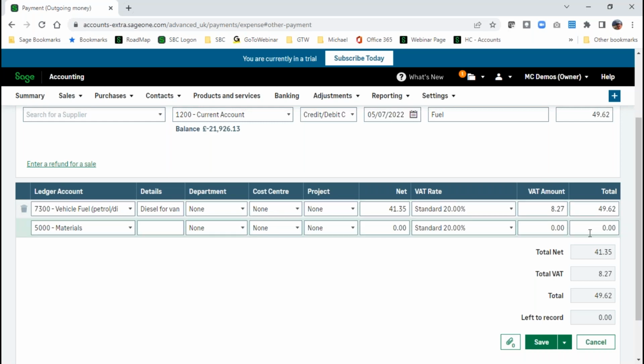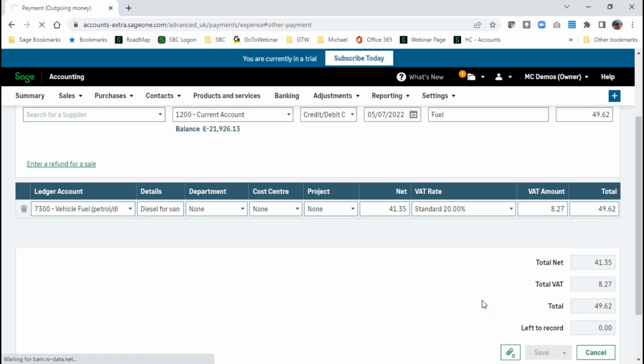So I could always break down if I wanted to analyze that expense in a bit more detail. Now, other than that, I'm going to keep it simple. I'm just going to click save. And that's my expense recorded in my accounts.